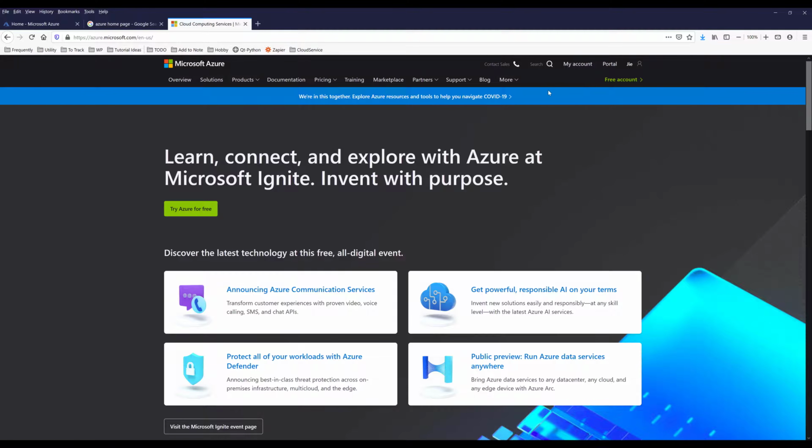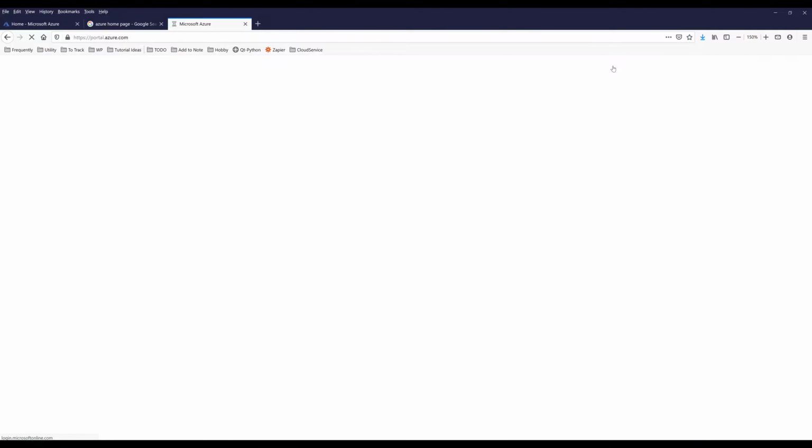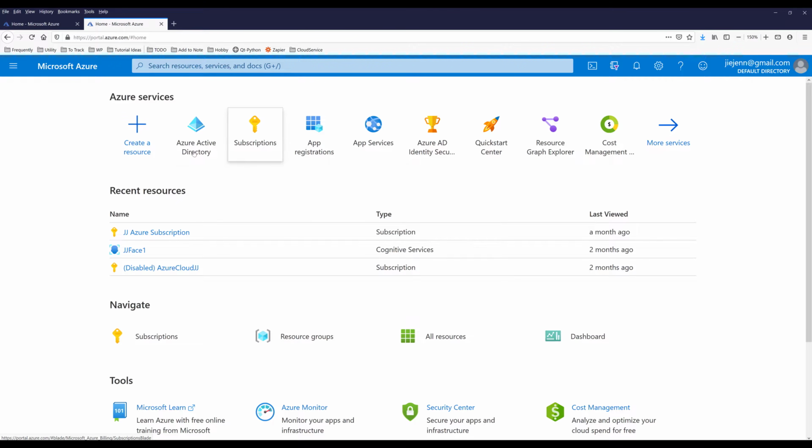If you have an account, great. If you don't, register for an account, and I think Microsoft Azure gives you $200 credit. Once you sign into your account, let me go into my account. So once you register for an account, go to the portal page. And just give it a second.